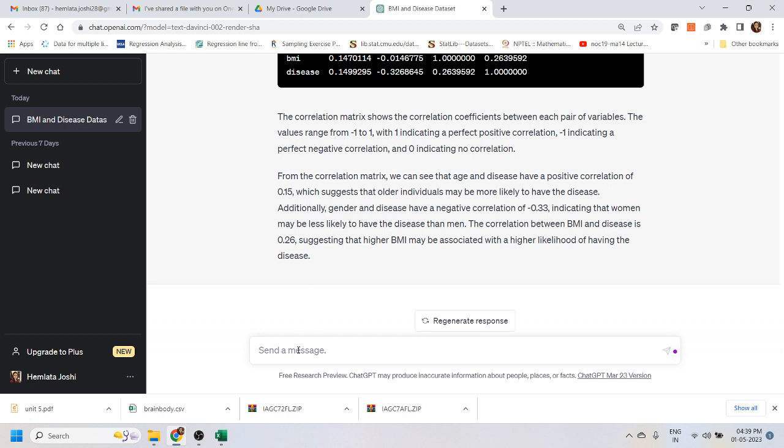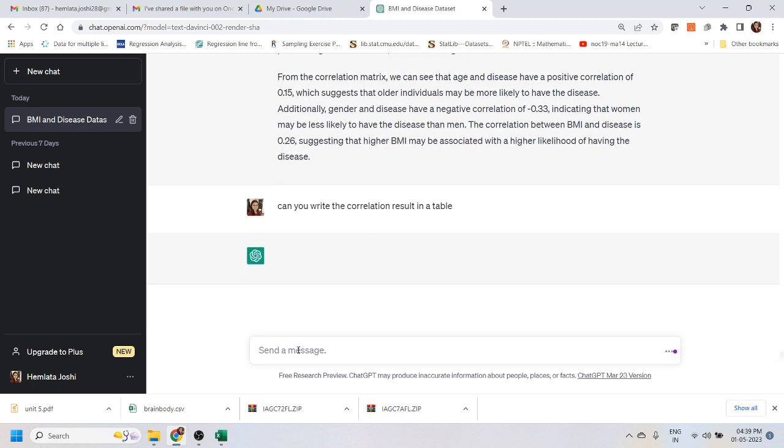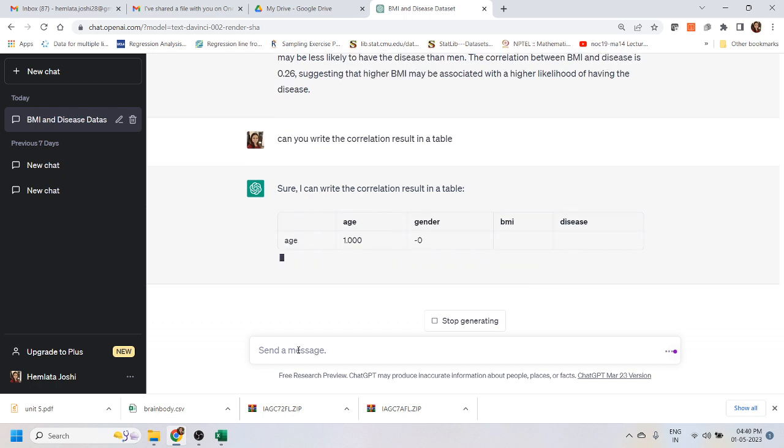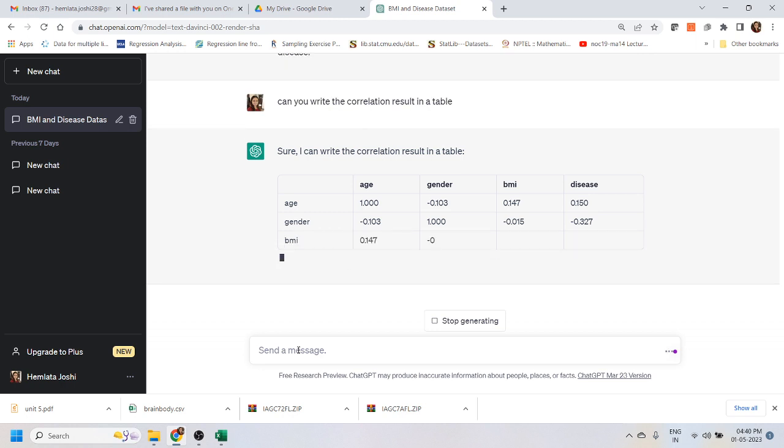Wow. Now I'll ask, can you write the correlation result in a table? Let's see what it does. Yes, it can provide. So it is writing the correlation matrix in a table in a better representable form.